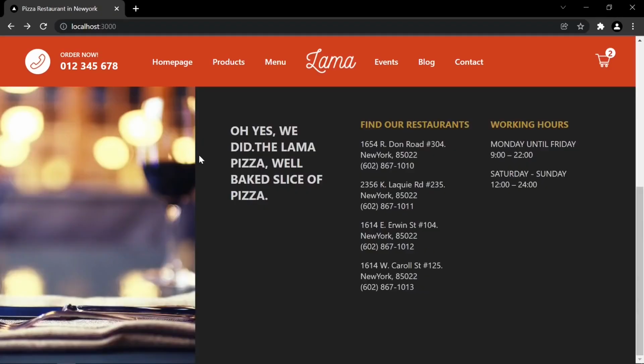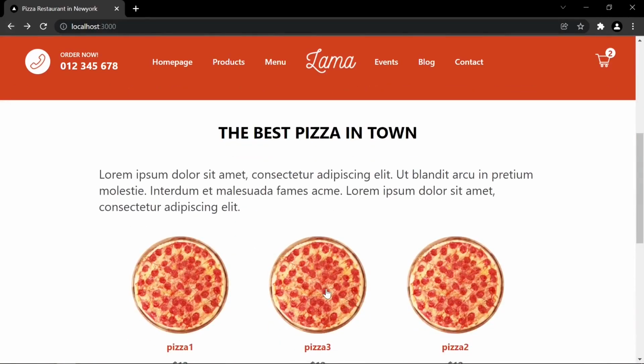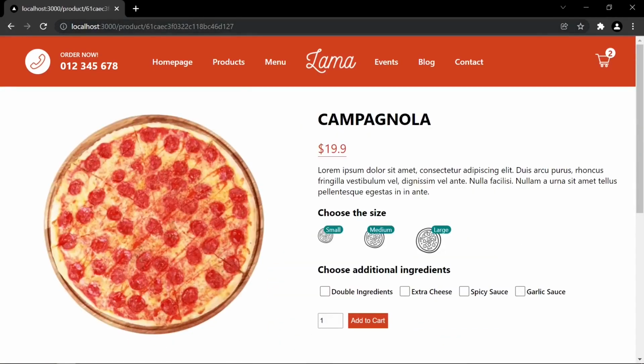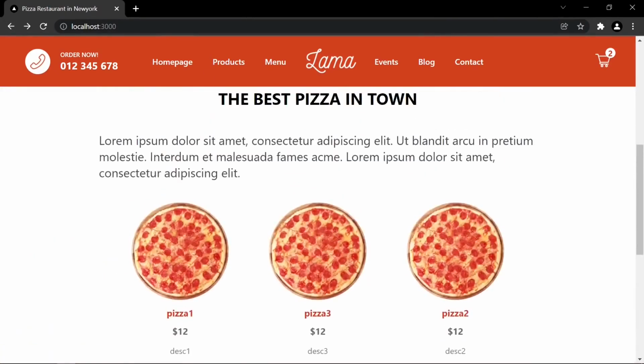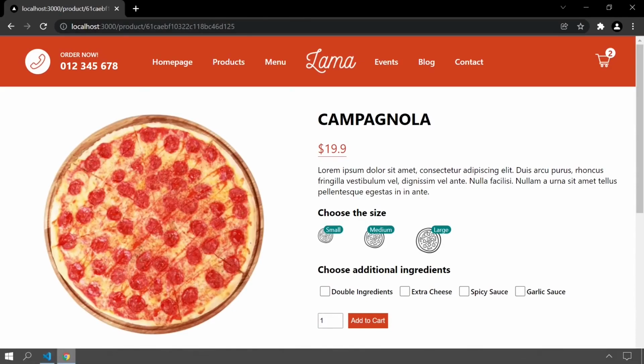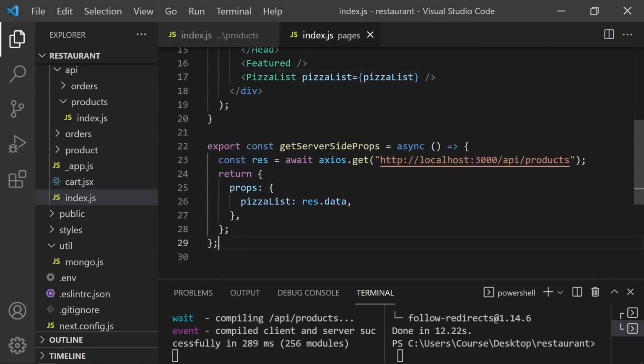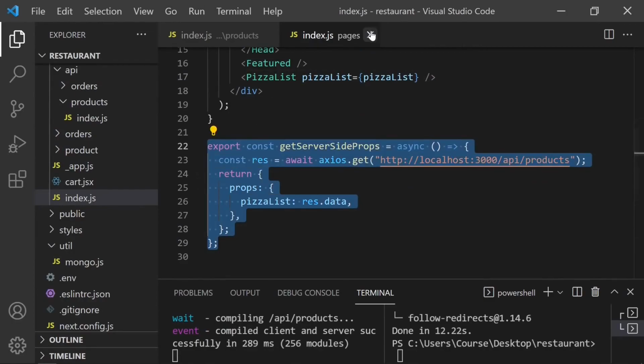As you can see, pizza 1, pizza 3, it's changing its ID. Of course, we are going to change here also. But it works. Perfect. So I'm going to do the same thing for this individual product page. How we are going to do this? Let's close them. And I'm going to copy here.